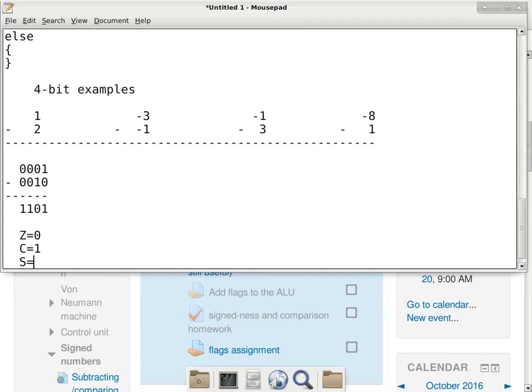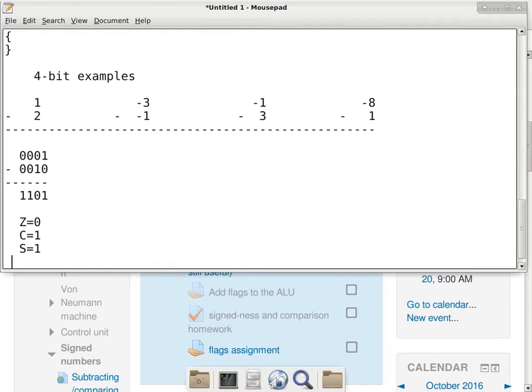What about the sign flag? Sign flag is a 1. What about the overflow flag? Overflow flag is a 0. It makes sense because we subtract a non-negative value from a non-negative value and end up with a negative value. The sign makes sense. This is one case where the sign makes sense either way, whether it's positive or negative. All right, let's move on to the next one.